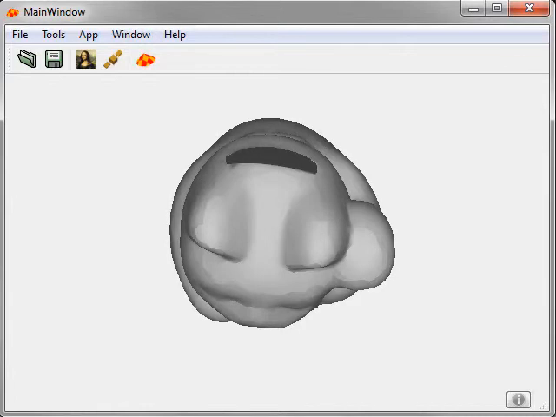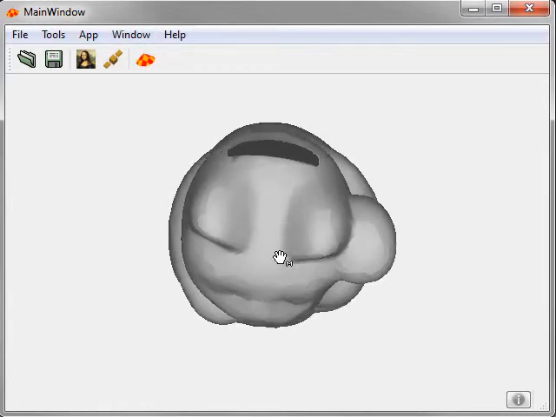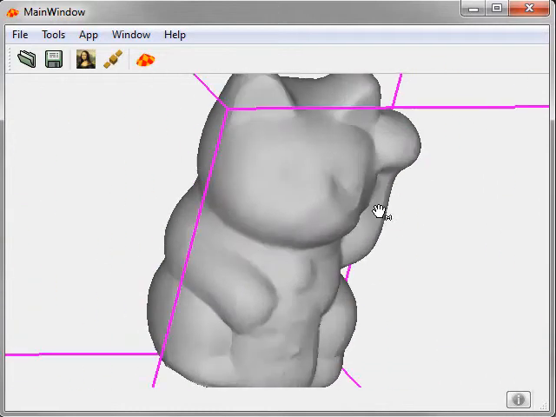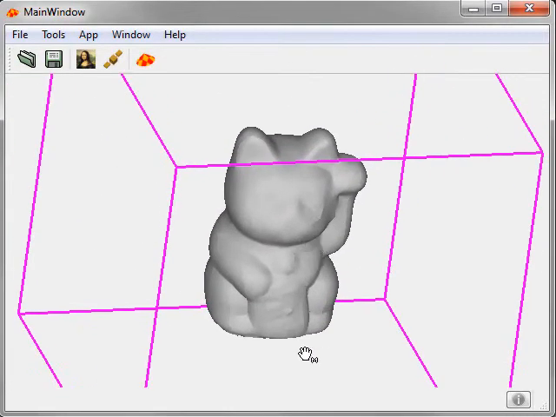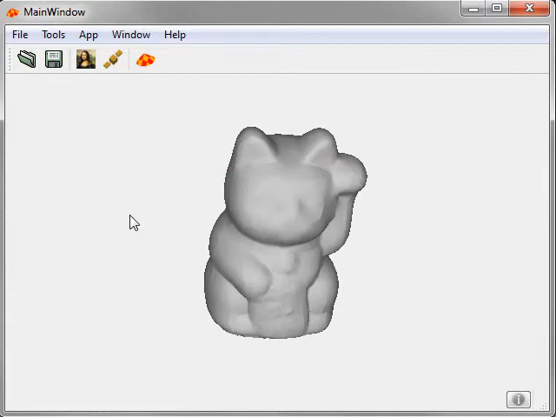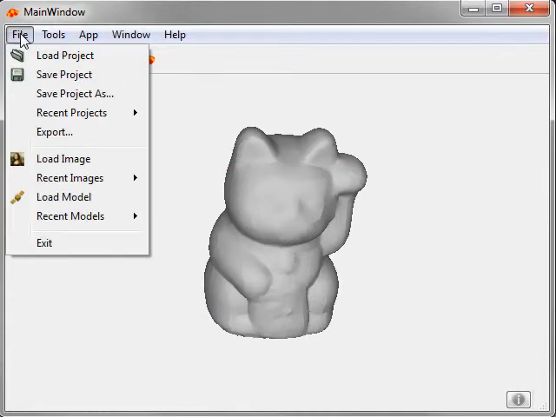All right, now that our model is loaded, you can see if I click on it, my cursor changes, and now I can actually rotate the model around, zoom it in and out, translate it around. If I click off it, then it's no longer selected.